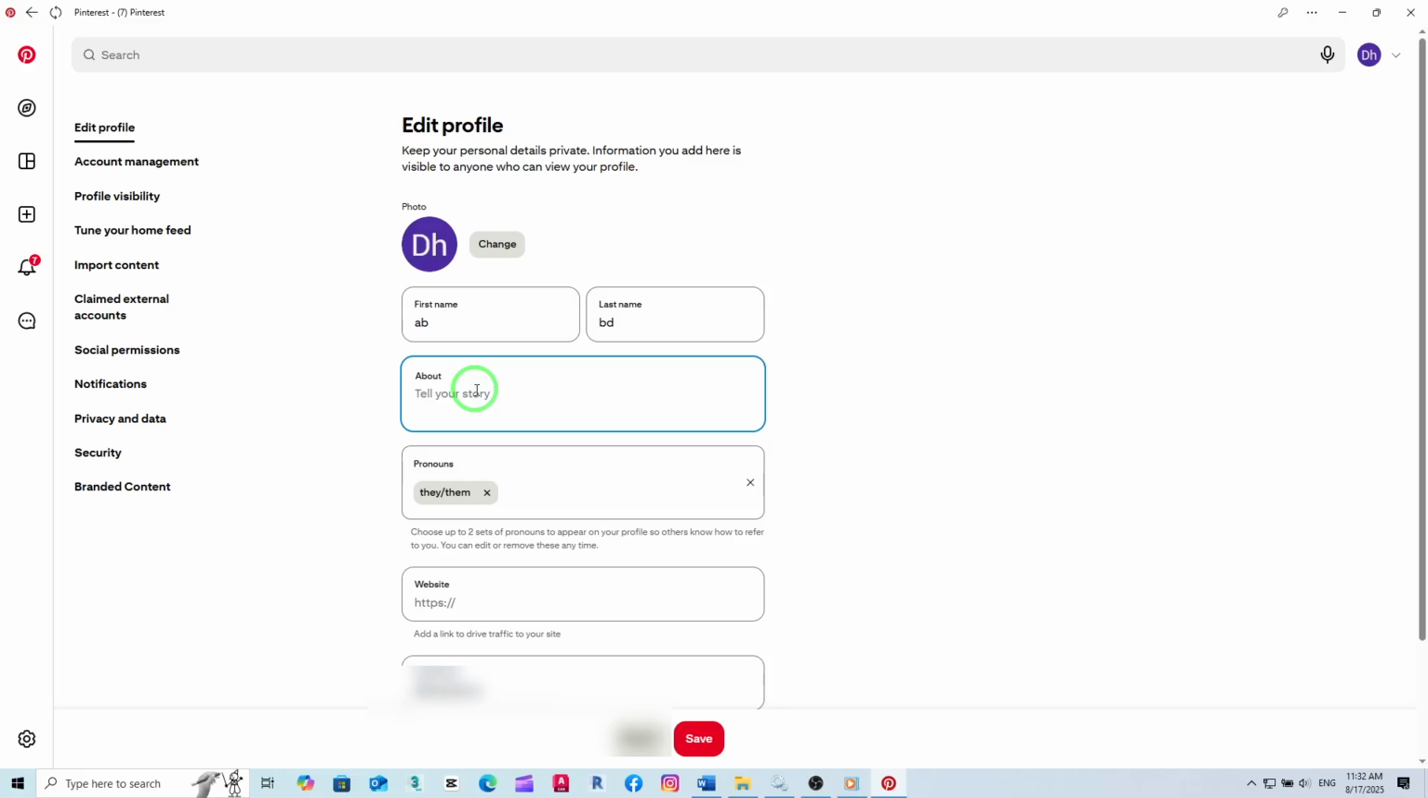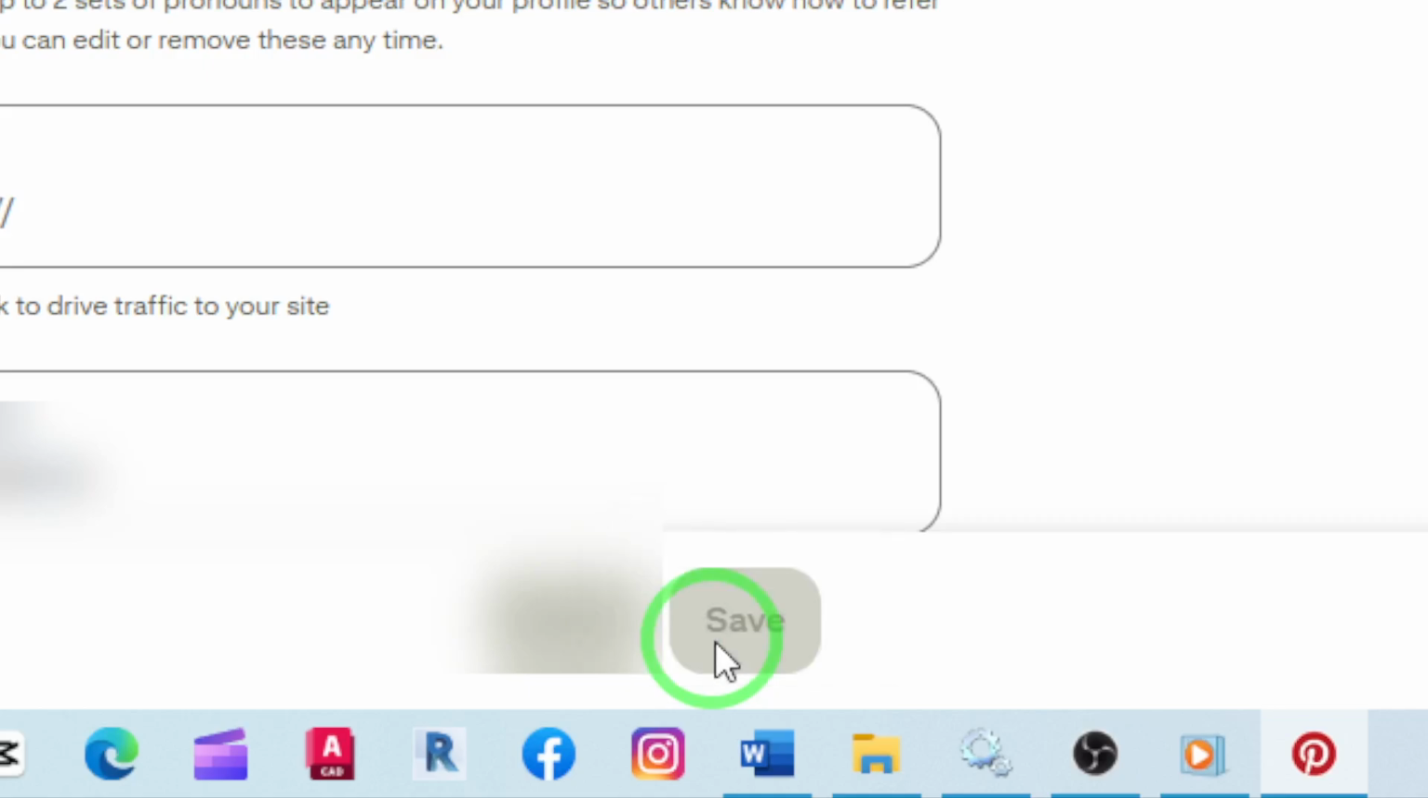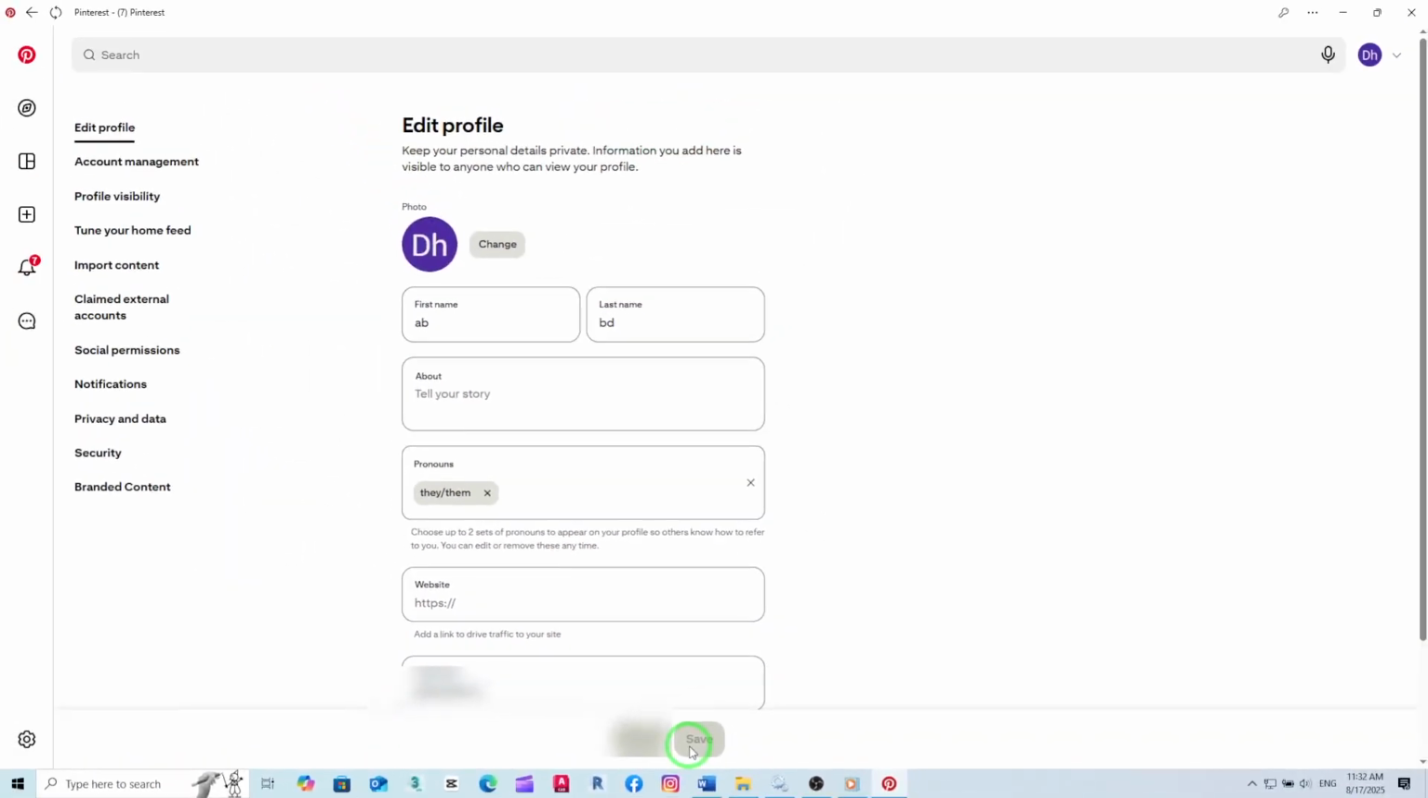Once you've cleared out the About section, don't forget to save your changes. Look for the Save button, usually located either at the bottom or top right of the page, and click on it to confirm your update. And that's it. You've successfully removed your About section on Pinterest using your PC with the new update.